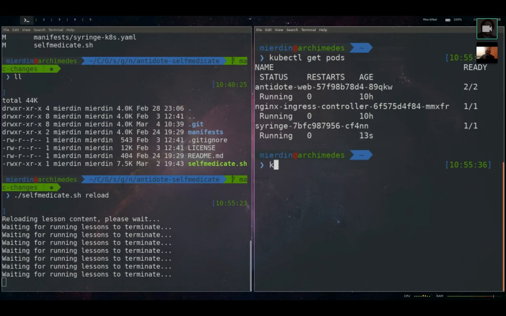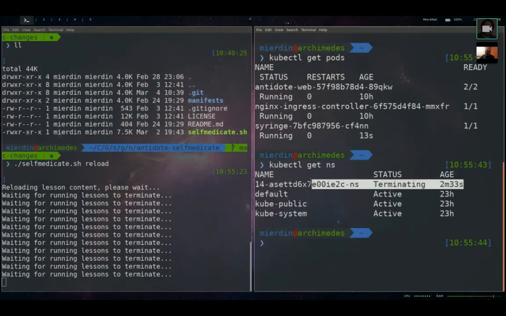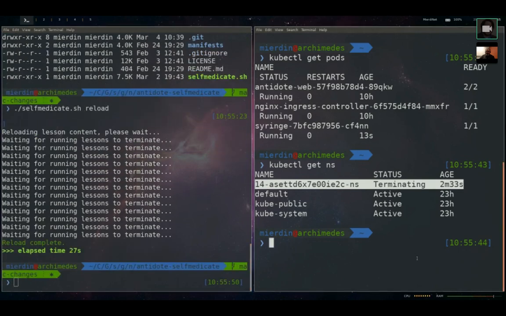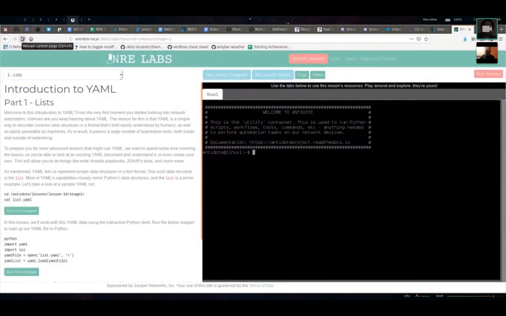And we do a kubectl get namespace. You can see that the old lesson namespace that we were running is being terminated. That's what we're waiting on over here in this pane. The self-medicate script's waiting for that. Looks like it's been finished. Yep, there we go. The namespace is gone. So now, when we refresh this page, it will then reload a new copy of the lesson.